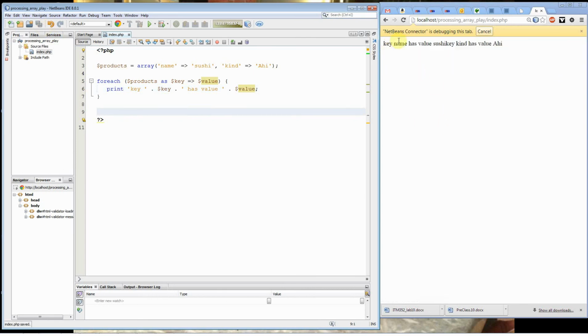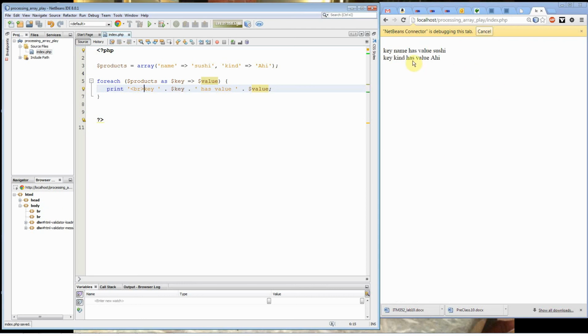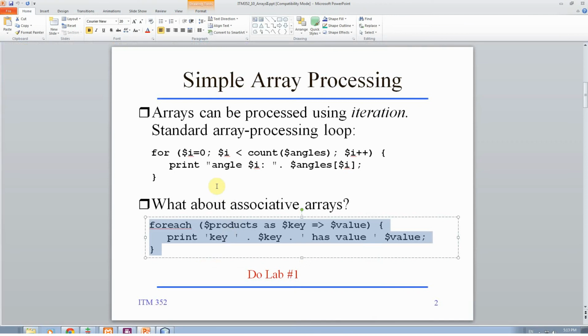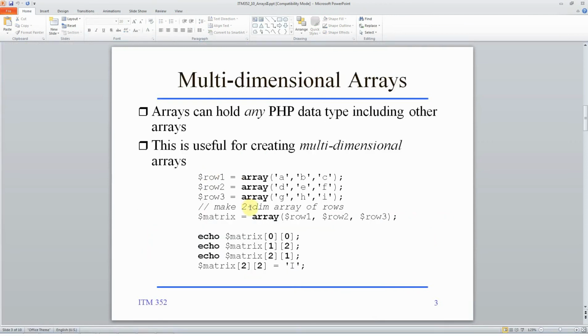you see key name has value sushi, key kind has value... Oops, another thing I forgot to do is put a new line in there. Let's make it look like that. And key name has value sushi, key kind has value ahi. So you can see it went through this associative array. Okay, go ahead and take a look at Lab 1 if you want to.